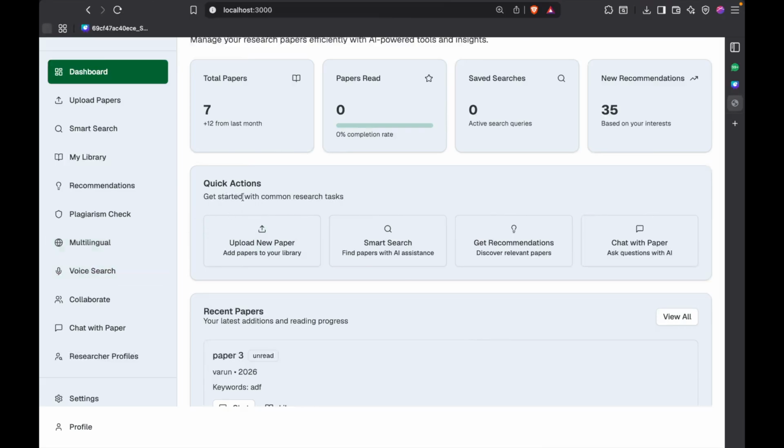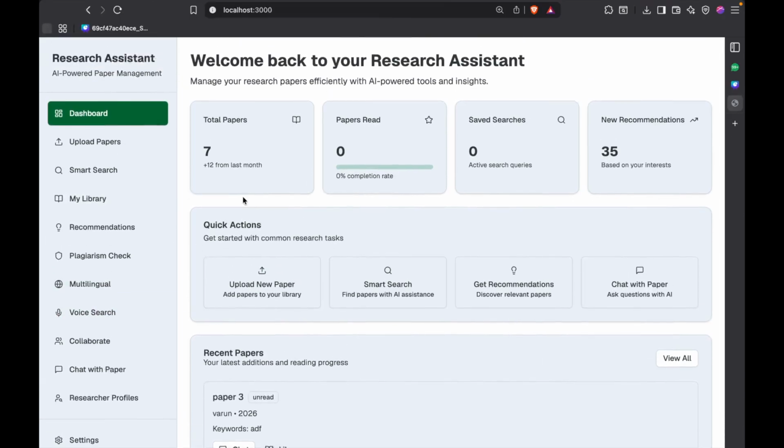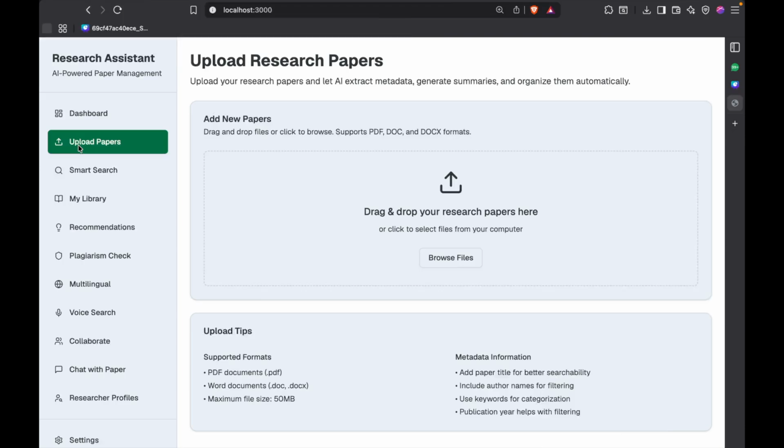of our project. In the left section we can see the overall sections or parts of our project. First is the dashboard. In this section you can see the total papers you have already read, saved searches, which means you save the searches for your upcoming work, and the new recommendations, which are the papers that are going to be recommended for you.